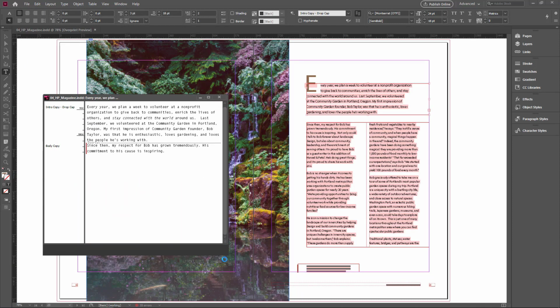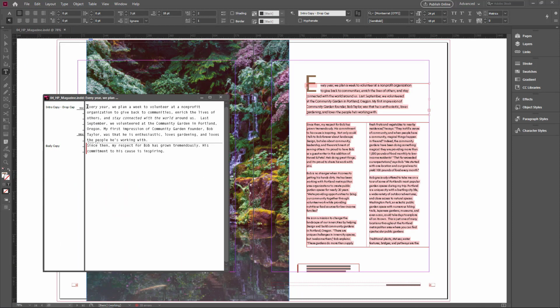Now I expand the window. You can see this is a neutral window. You cannot see any color or drop cap or other stylized items. You can see only the italic or bold of the text. You can change the appearance of the story editor.